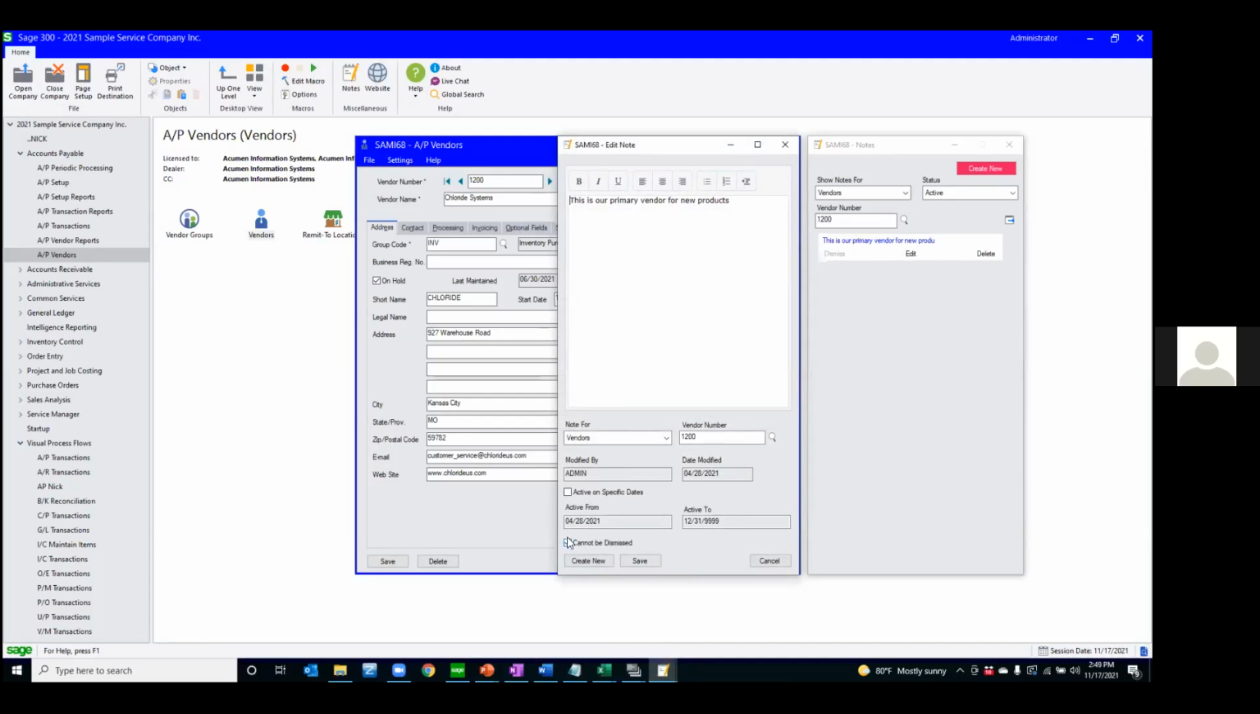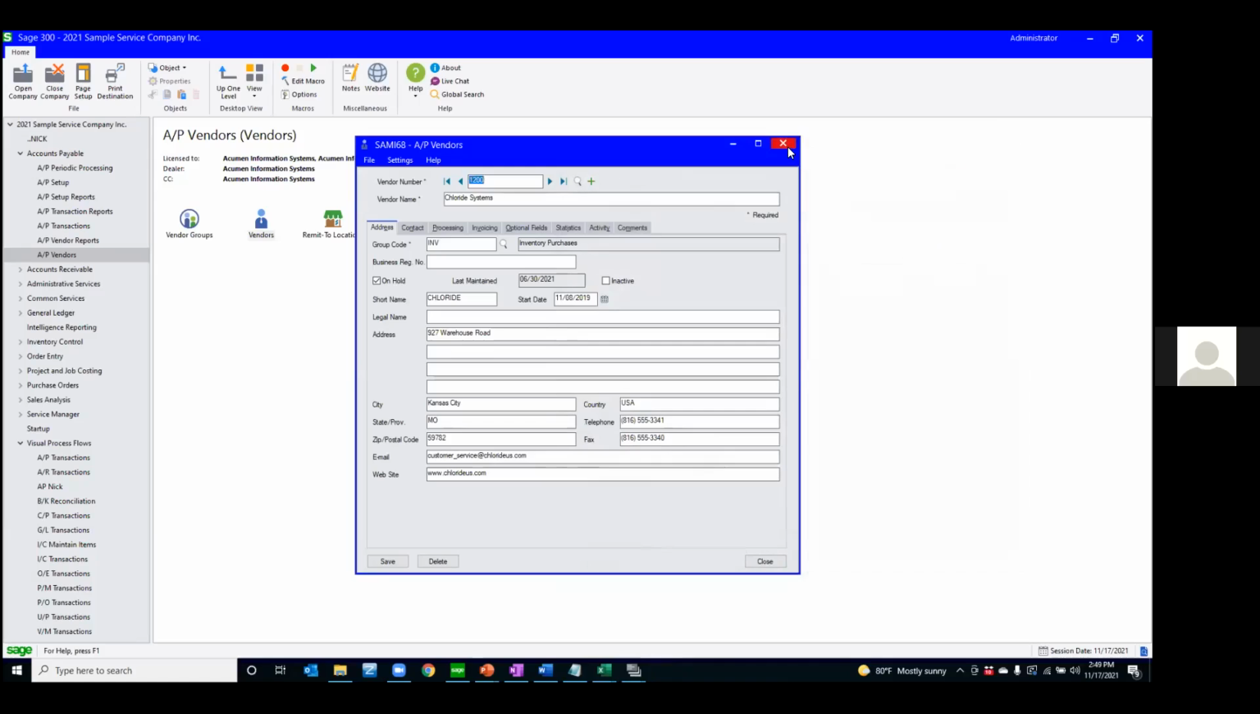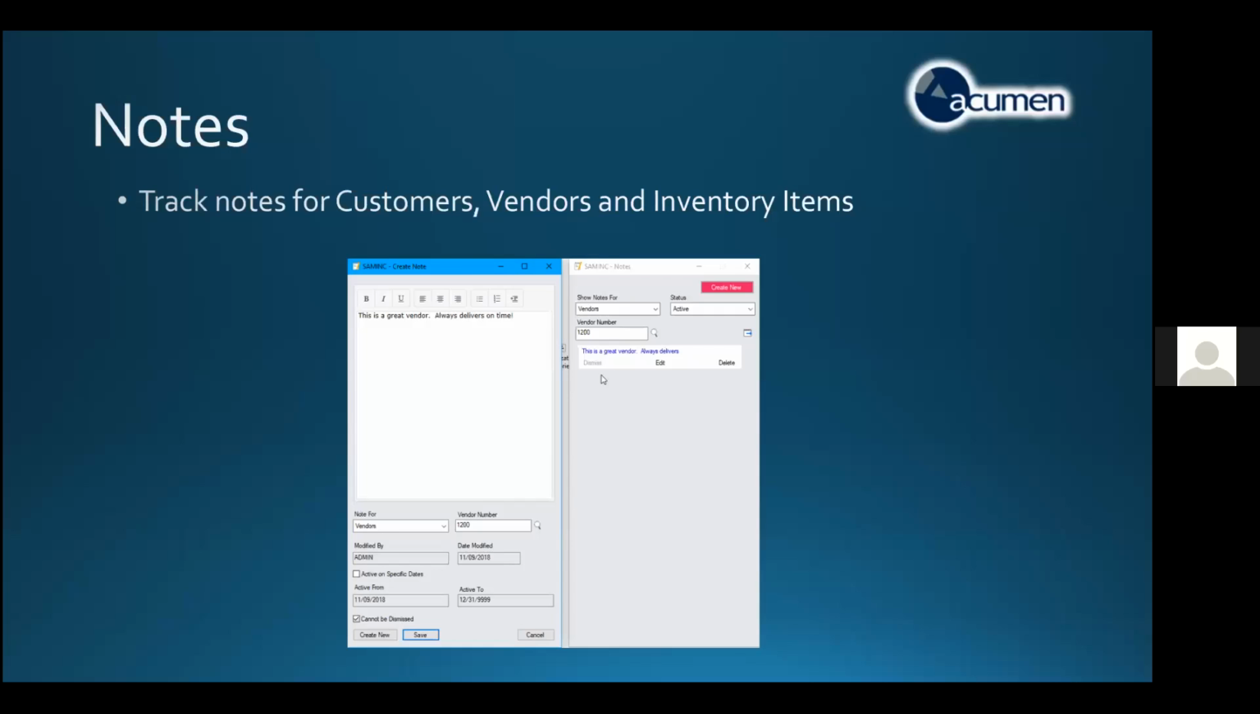I can make sure that it can't be dismissed. I can have it remind you or be active on certain dates. So again, it's a little piece of information, but it can be helpful to give your users relevant information at the right time as they're doing data entry. A pop up about a particular item or a customer: make sure you sell this customer this item, or give this customer these terms, or whatever you want to be there whenever you use that. So vendors, customers, and items can have notes created for them.